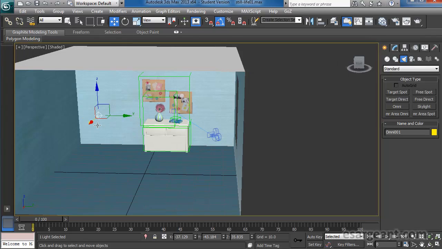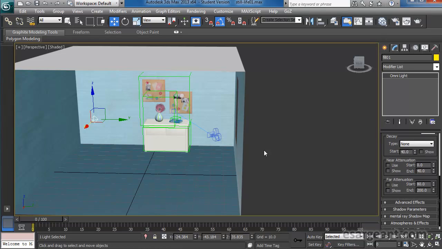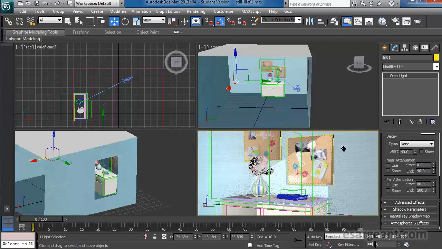Perhaps consider putting it somewhere like here, and we'll call this fill 1. And we don't need shadows at this point, because really this is just for bounce. So let's look at intensity. And actually, before we adjust that, let's do a quick render so we can start doing some comparisons.